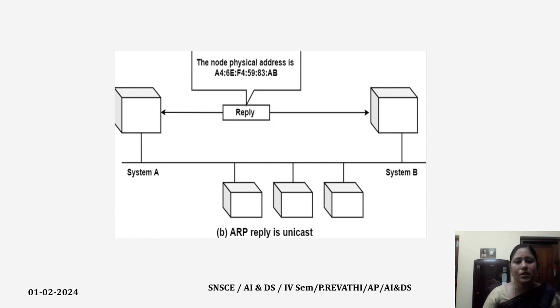As soon as the sender device receives the ARP reply message, it updates its ARP cache with the new information. Now the MAC address of the receiver is present in the ARP cache of the sender. The sender can send and receive data without any problem.